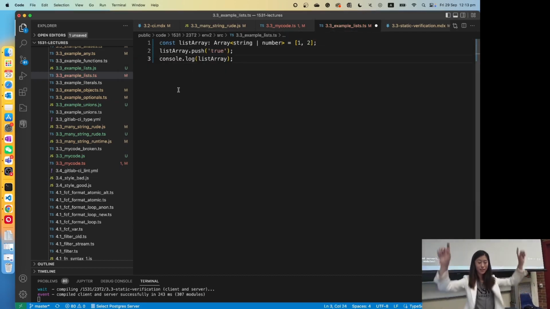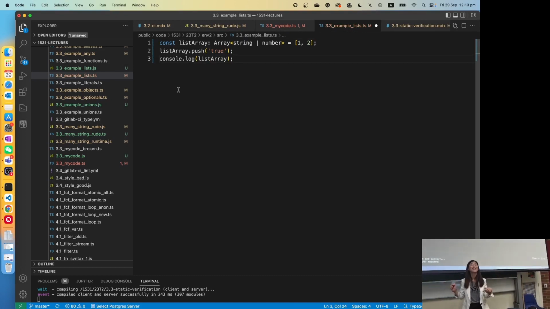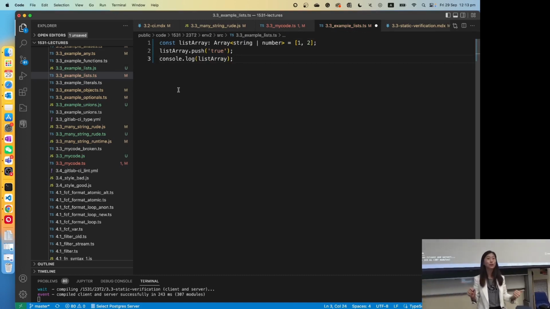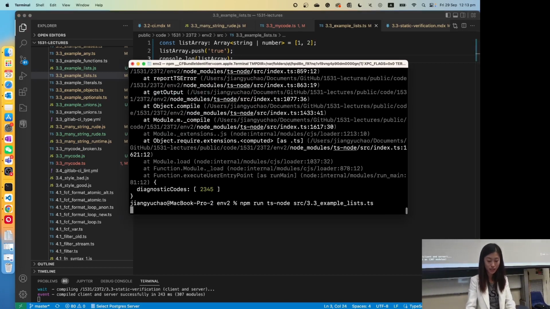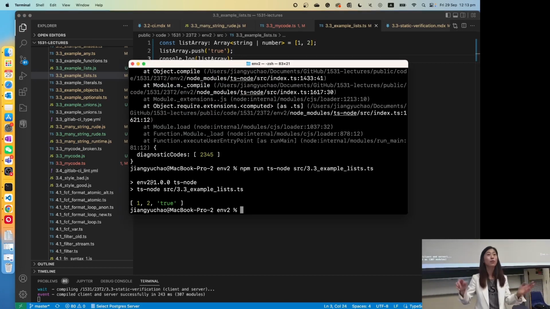We can also make true a string, and then you will be able to push that to that array. Okay, so let us try that. Now you got 1, 2, true.